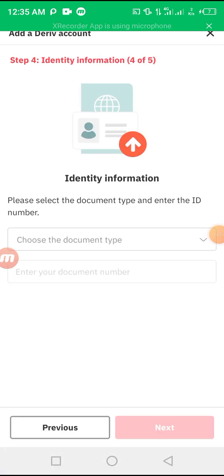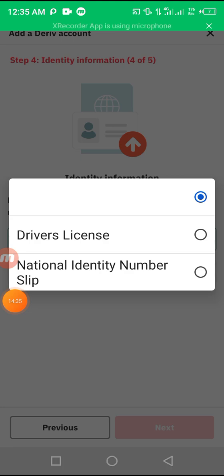So this place now, you know why I say you should put your name according to the way it is on your ID, because of this KYC. When you come here, they say choose the document type. So you choose the document you want to use and do your verification, whether driver's license or national ID. So in this case, let me choose national ID.